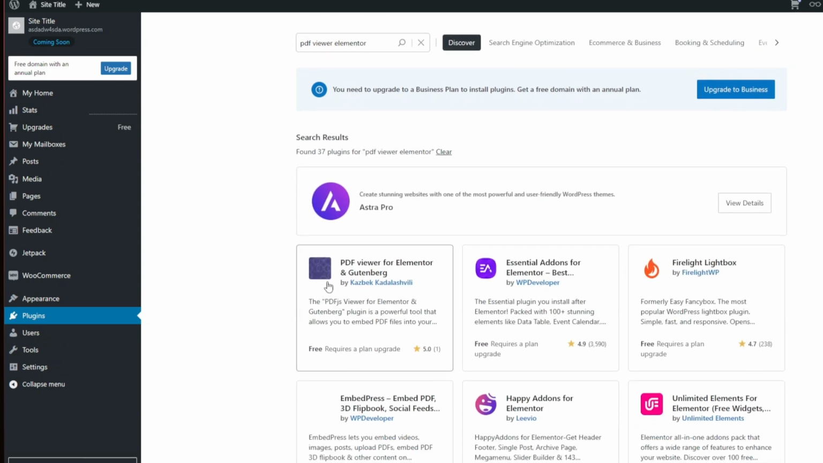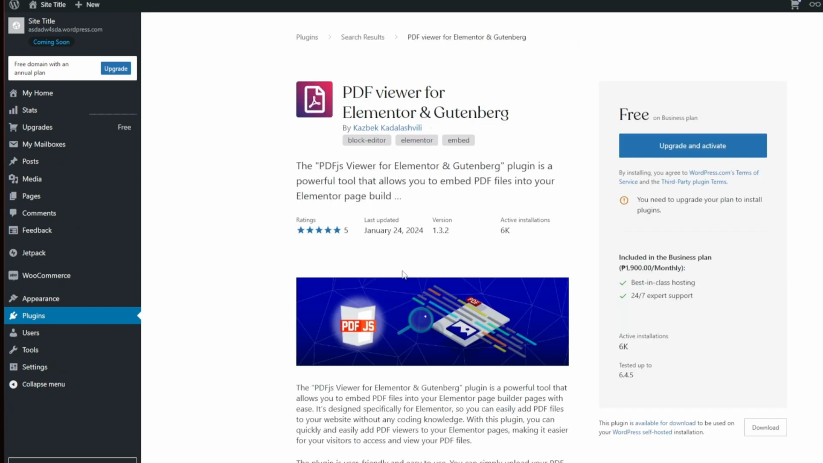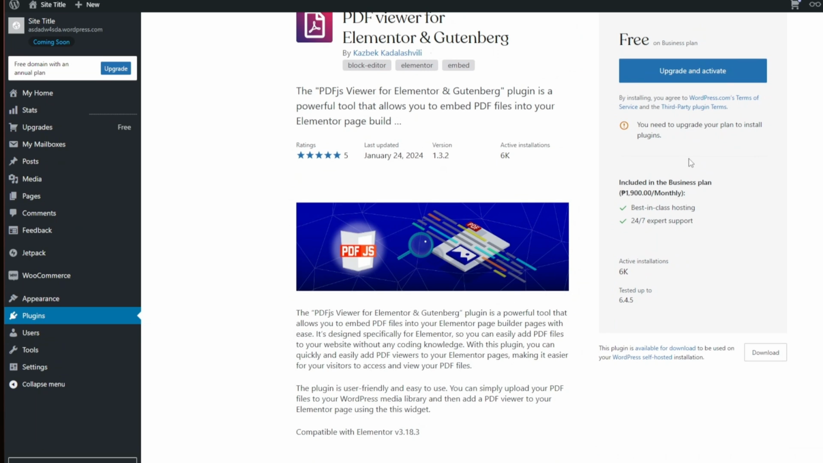And you want to look for this specific plugin right here, which is PDF Viewer for Elementor and Gutenberg. This is made by Kazbek Kadalavishvili, and from here you can just go ahead and install this plugin into your WordPress. Click on this button right here and you should be good to go.